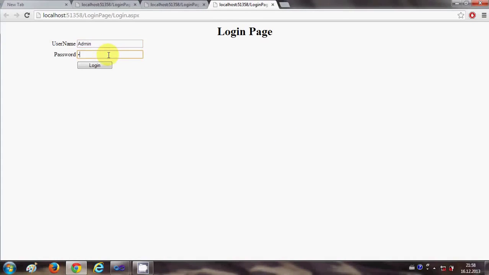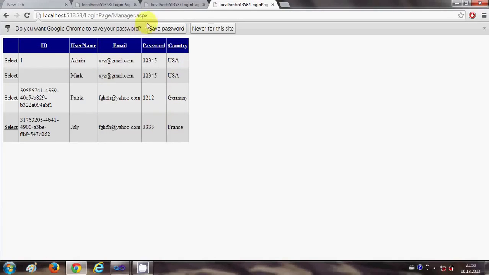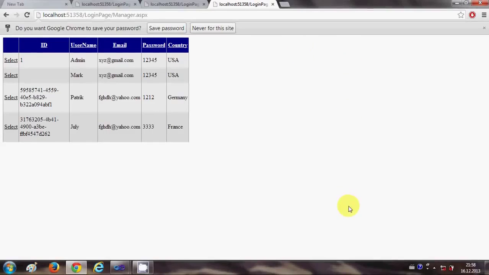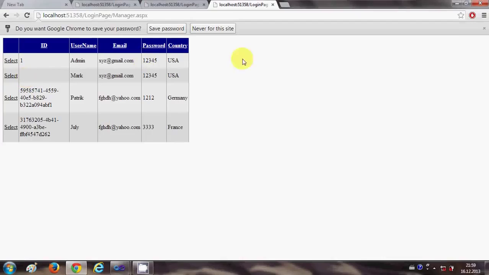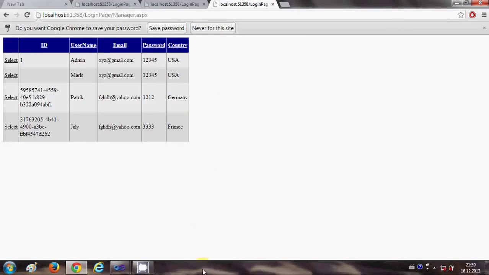View in browser, and username is admin, password is 12345, and when I log in it will redirect me to the new page. So let's try, and you can see there is the manager page. So in this page you can design your own data, which only the logged-in user can see. Okay, so now I have shown you how to create a login page, and how to log in with the verification of username and password.